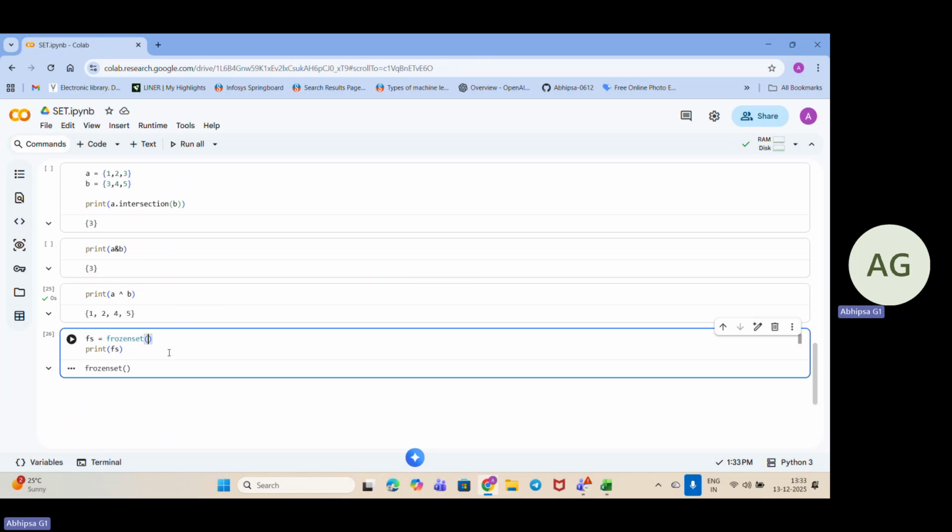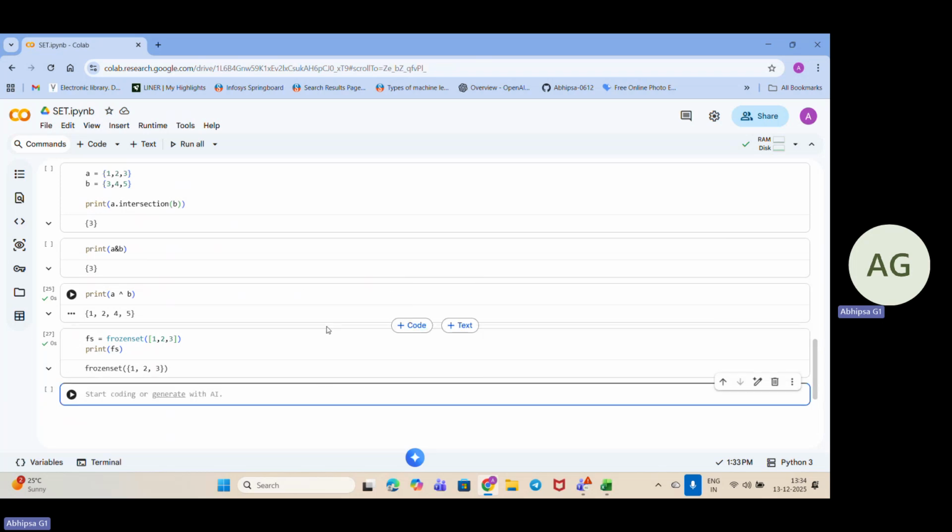So there is no element inside the fruits now. So let's just change it to 1, 2, 3. And now let's present. So we have got 1, 2, 3. Now, suppose I want to add an element up here, so what I'll be doing is fs dot add, and I'll be adding 4.